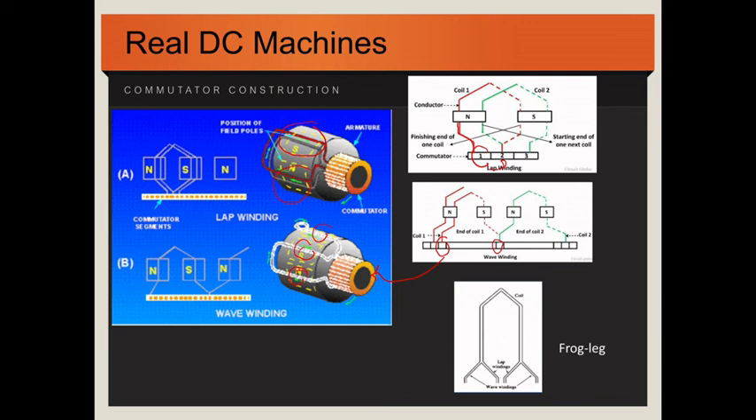We also have a winding that we call a frog leg winding. So you have a wave winding connected with a lap winding. Okay, so it's a combination of the two.